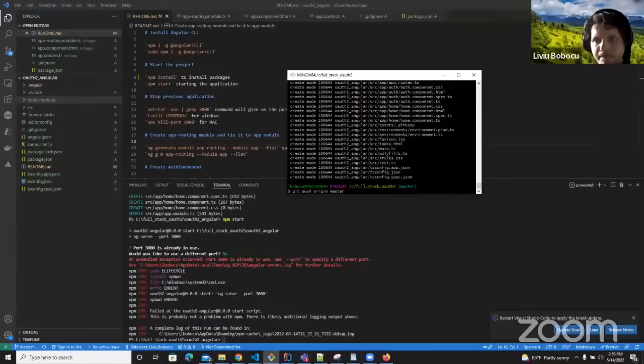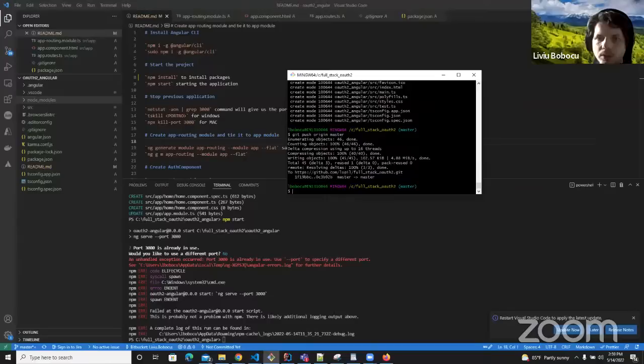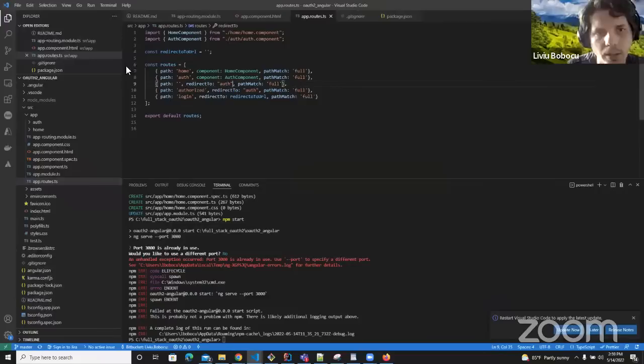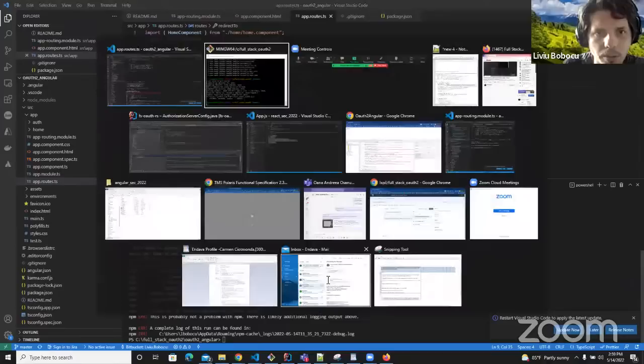So now you should be able to see what we've done so far on GitHub. What I've changed here was from route to path. This was the actual thing. The application is running right now, so I'm going to start it again and check.